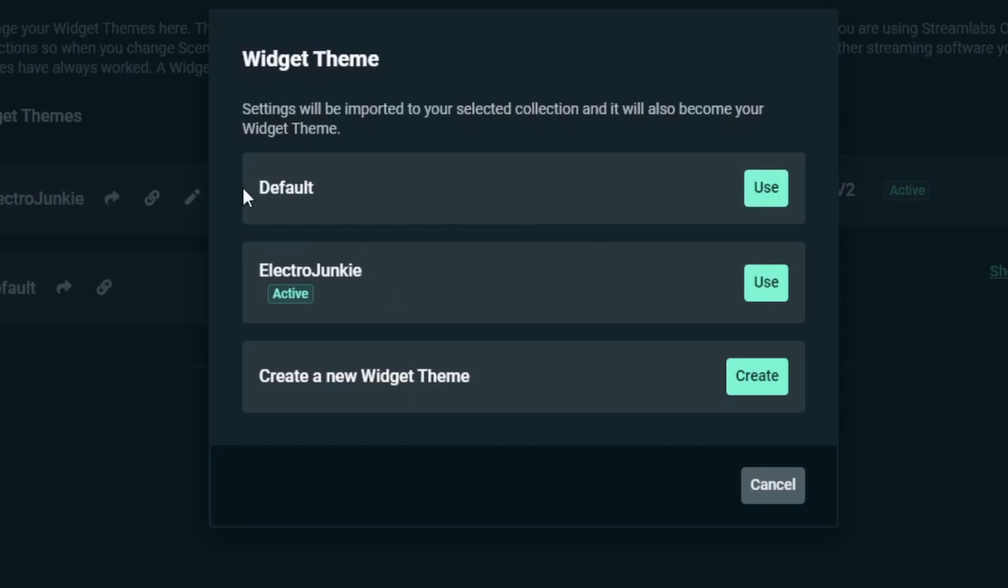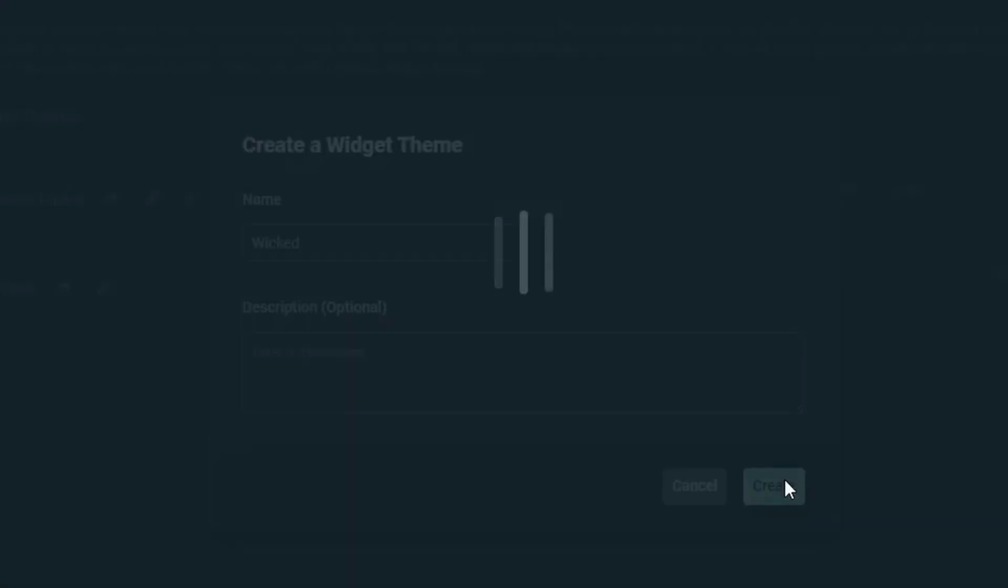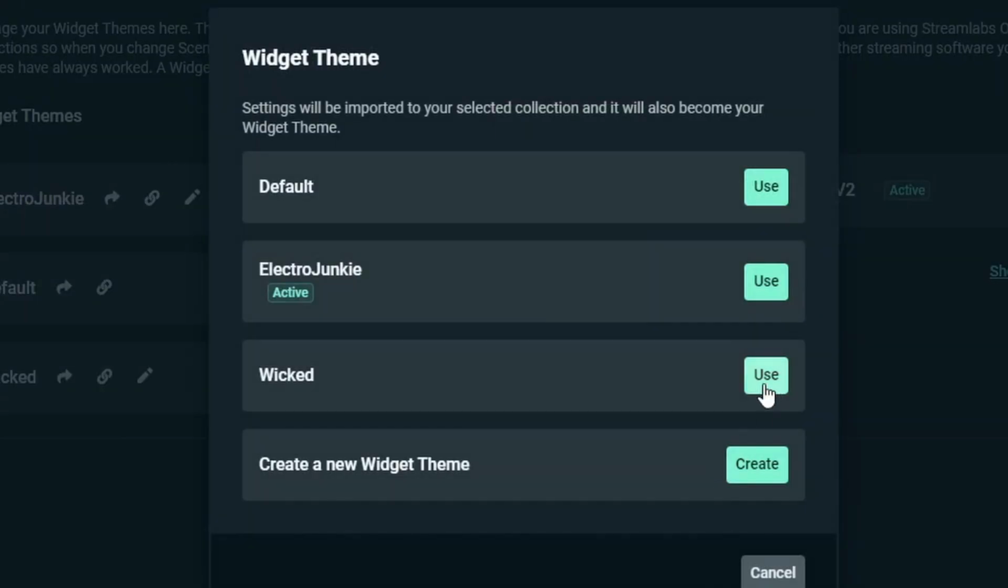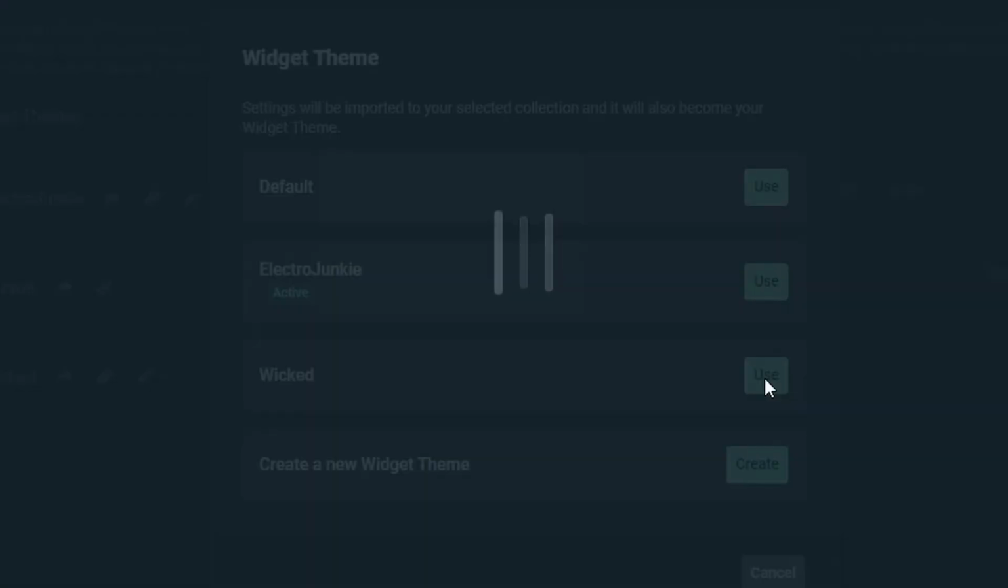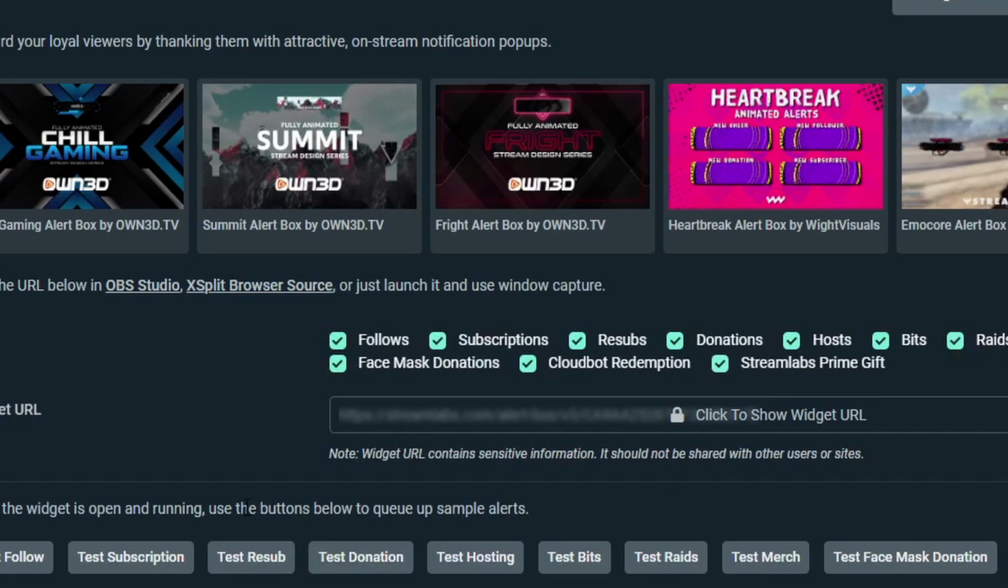And we're going to create, for this one, a new widget theme, because we're not going to override our existing ones. The Electro Junkie is a set I was using before. So we're going to create a new one in this, and we're going to call this one Wicked. And then use Wicked. And then, boom, package saved.